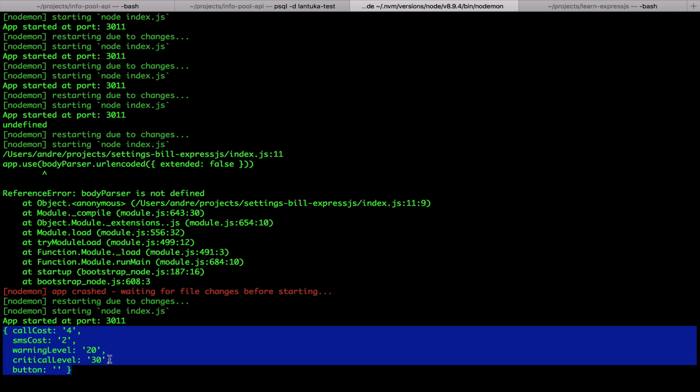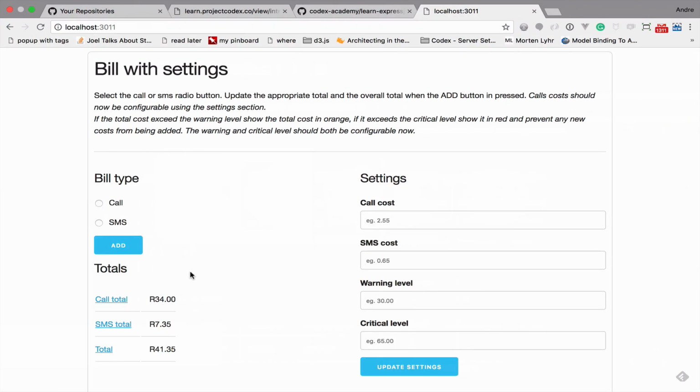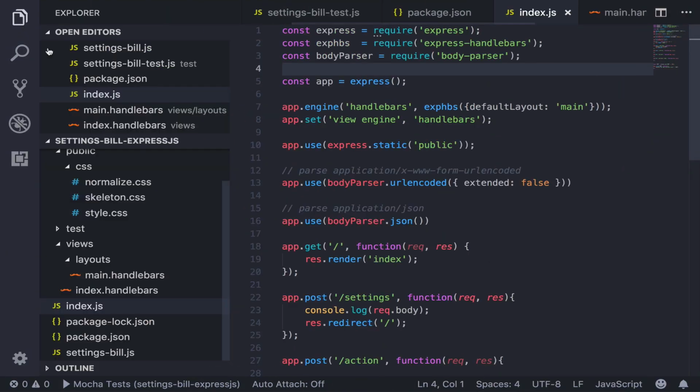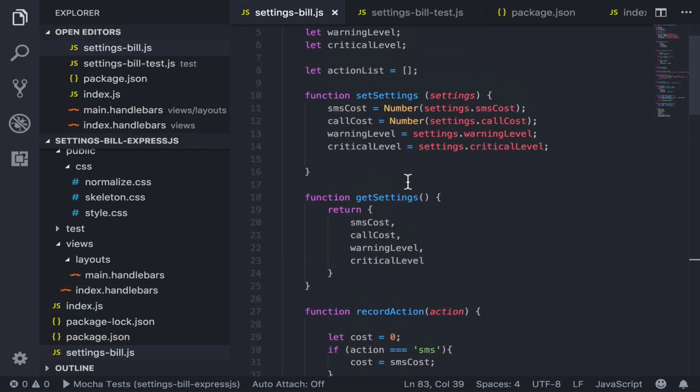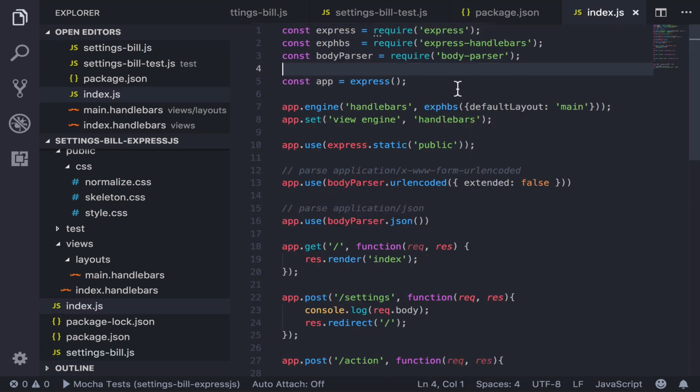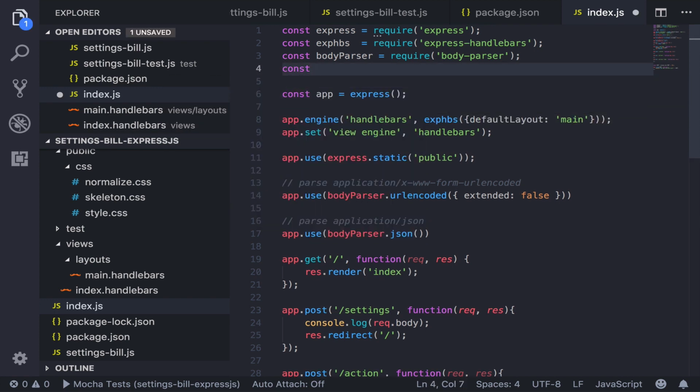Okay, so what we can do now is start to save our values inside of the factory function that I already created earlier. My factory function is called settings bill, and settings bill has a set settings function, so we can send that in. So let's get our factory function up and running and send values into it. What I'm going to do now is come up here and say const settings bill, and I'm going to require that.